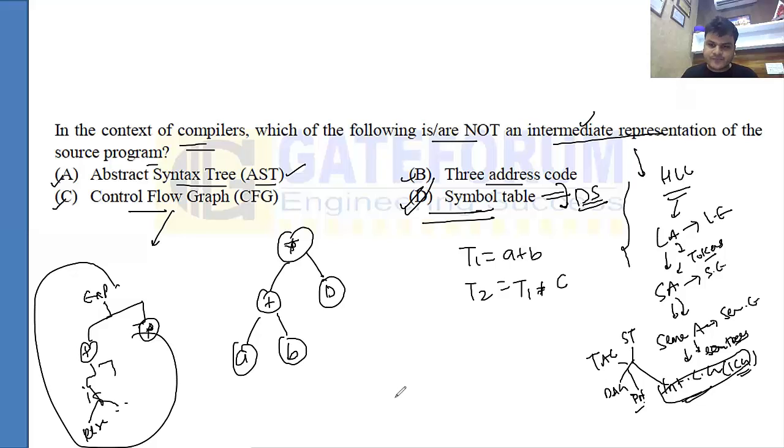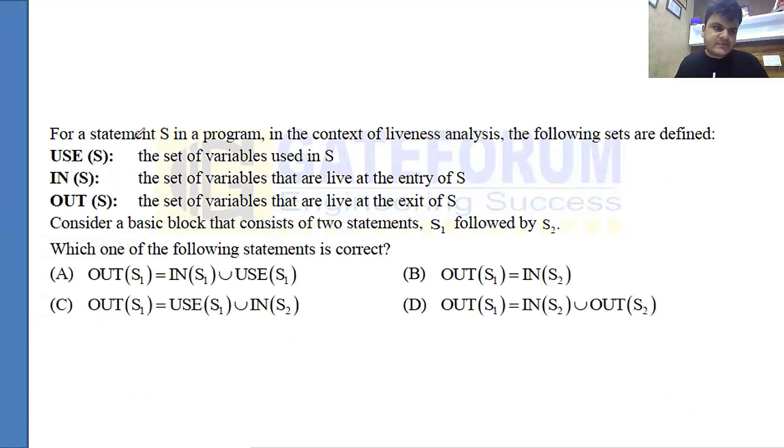Thank you. So the question here is, for a statement S in a program, in the context of liveness analysis, the following sets are defined. 3 sets are defined here: use, in, and out. Use of S says the set of variables which are used in S. In of S means the set of variables that are live at the entry of S, and out of S means the set of variables that are live at the exit of S.